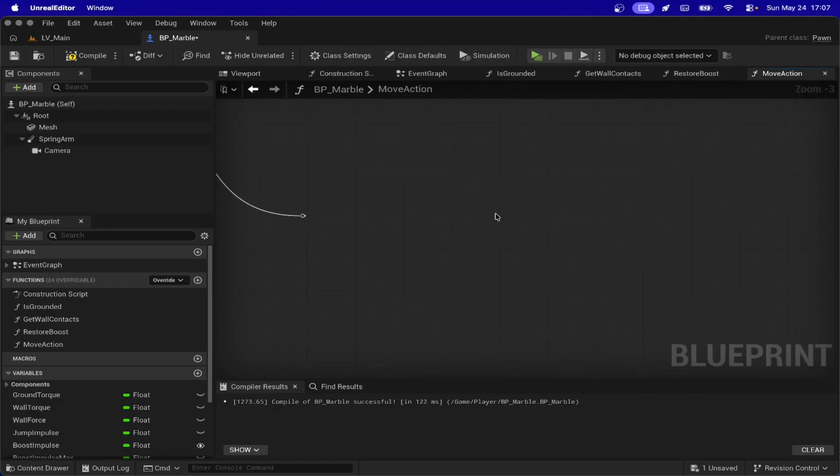Let's now deal with the false branch. At this point, all we know for sure is that the marble is not on the ground. There are basically two possibilities. It is either in the air, in which case the player has no control over it, or it is in contact with a wall, in which case the player is able to do the wall run technique. So the first thing we'll do is call getWallContacts to see if there is currently any contact with a wall.